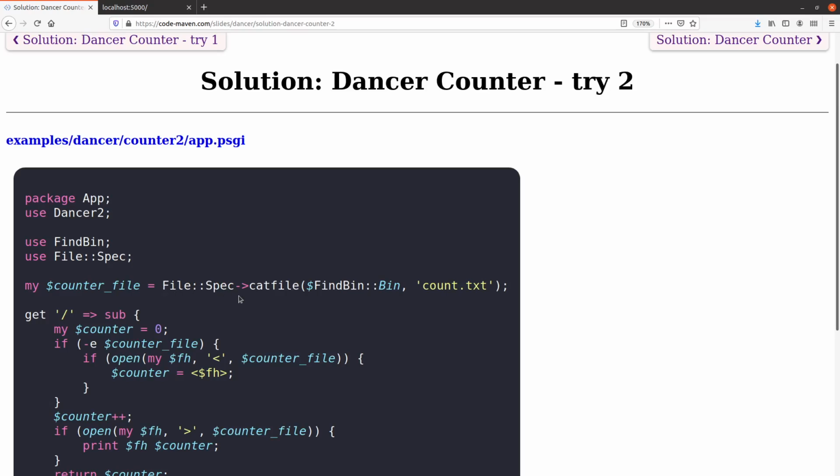Then I'm using the File::Spec module, the catfile method of it, that could actually also be used as a function, but in this case I'm using the method version that concatenates pieces of a file path. So it concatenates the path to the directory with the name of the file. So this is going to be the count.txt in the same directory where we have the app.psgi, but now it doesn't matter what the current working directory is. This is now relative to where the app.psgi is.